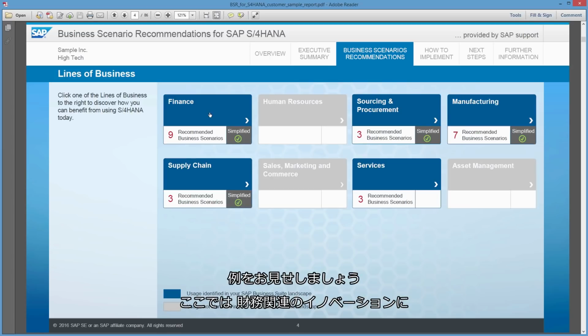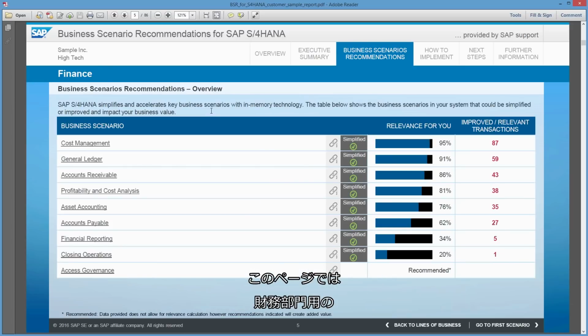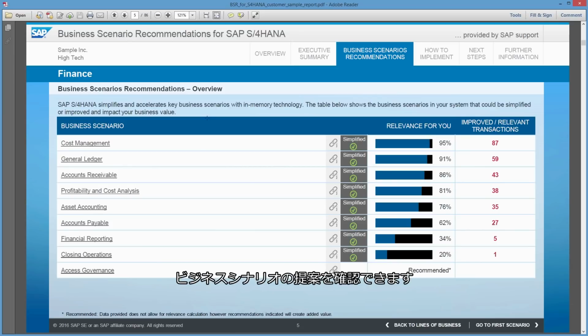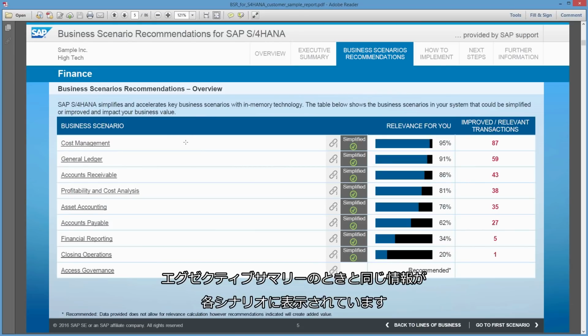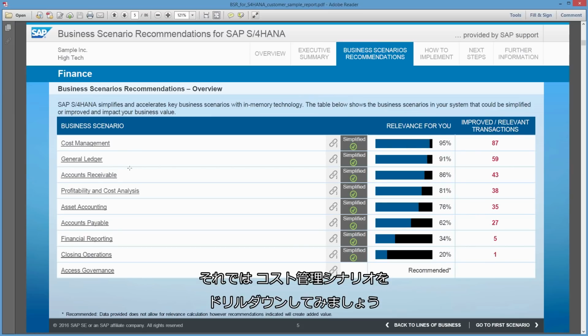Let me now show you an example and assume you're interested in the finance-related innovations, so I drill down to finance. Here you can see an overview of the recommended business scenarios for the line of business finance. For every scenario, the same information as in the executive summary is shown: the simplified icon, the relevance indicator, and the number of relevant transactions. Let's now drill down into the scenario cost management.